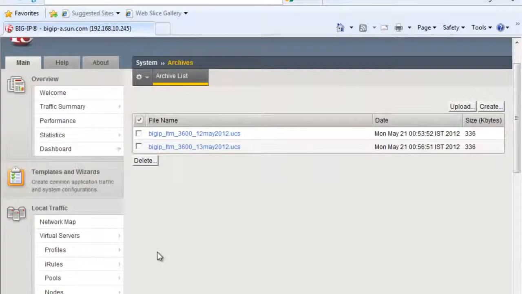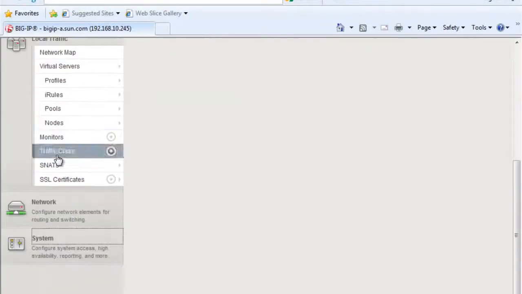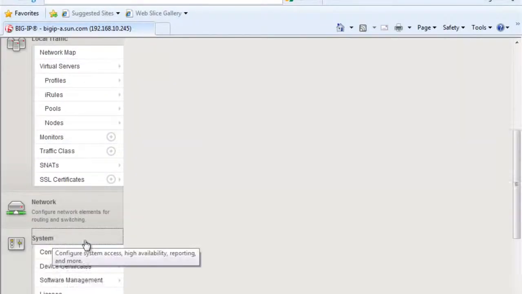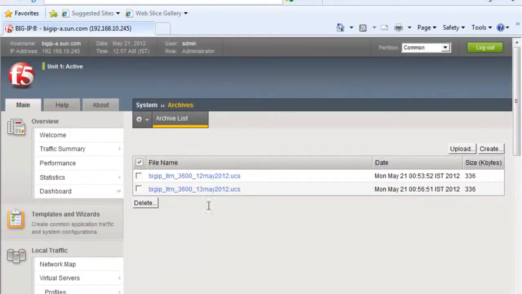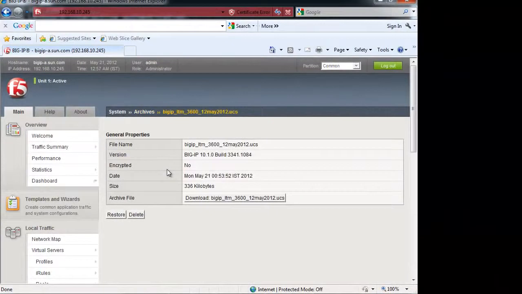Now to restore the file, suppose you want to restore the file, go to System, Archives, and okay, now you can see 12th May and 13th May, both the files are there. It means the one which we created from the command line is also showing in the graphical interface now. Now suppose you want to restore this file, say the 12th May file, click on that and there you will find the option of Restore. If you are restoring onto the same box, it will get activated once you reboot the box.